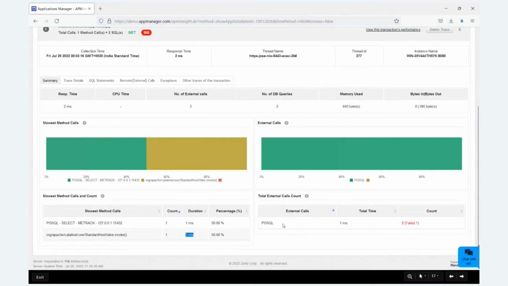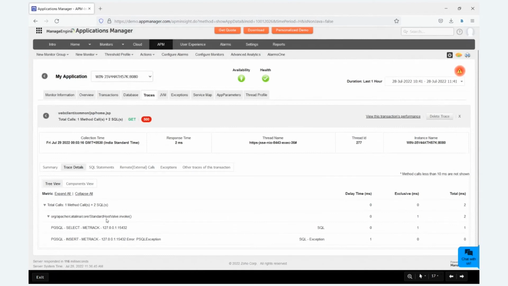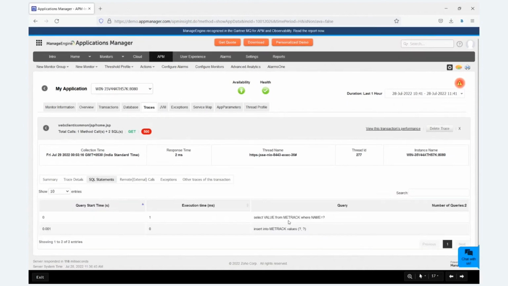You can also see the external calls. External calls are nothing but a combination of your HTTP and the database calls. That detail can be viewed here. Trace details, where you can see the complete trace details. So you can see some class file has been invoked, some DB calls have been made. The complete trace details will be captured along with the delay, exclusive, and the total time. SQL statements: during that particular trace, what are the queries that got executed in the background of your application? That will be captured along with the query start time and the execution time. These are some of the details that we show from the trace tab.